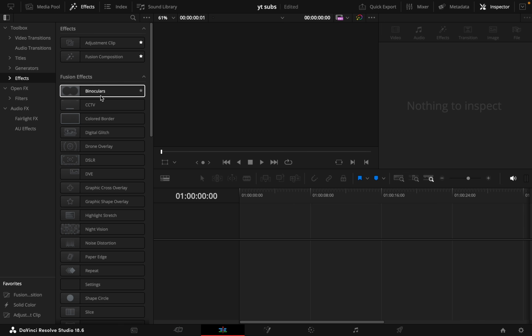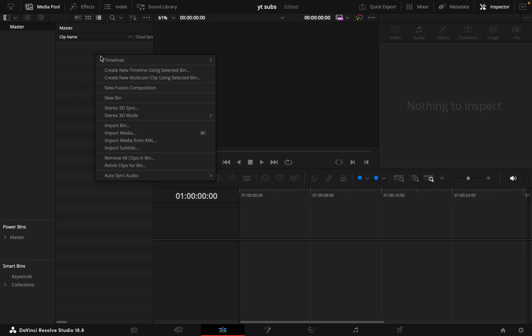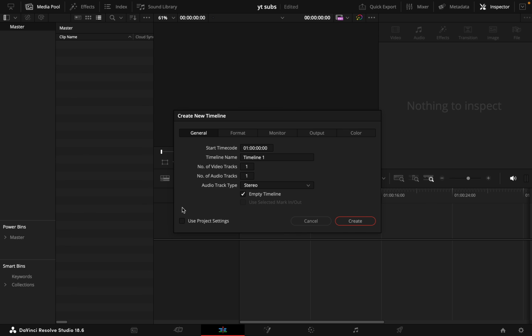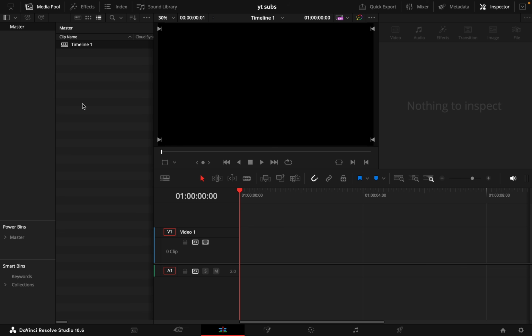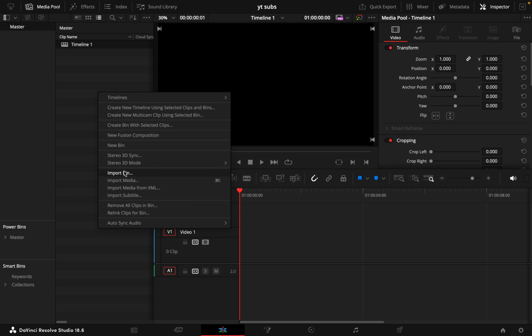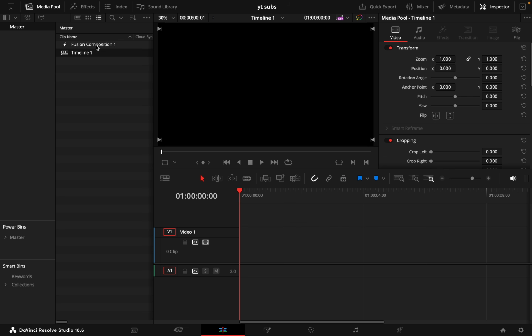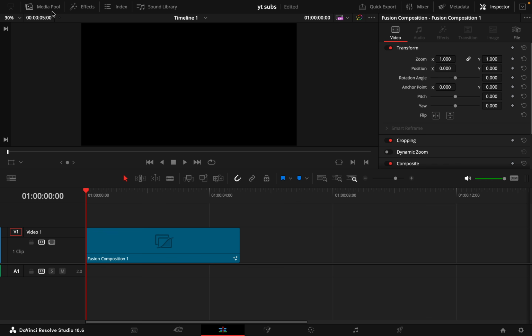Go to edit page and create new timeline. Format make 4K or 2K according to your choice. Frame rate make it 24 frames per second. Create new fusion composition. Add to the timeline. Make the fusion duration 2.5 seconds. Go to fusion page.